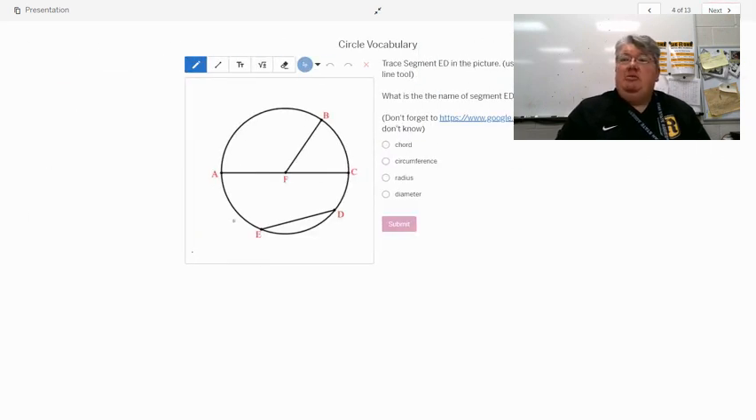Okay, what's the name of ED? ED is down here. Sorry, I guess it's going to make me do that every single time. ED is right there. ED is a chord. A chord is just a segment that goes from one side of the circle to the other side, so both of its endpoints are on the circle. It's a segment whose endpoints are on the circle.